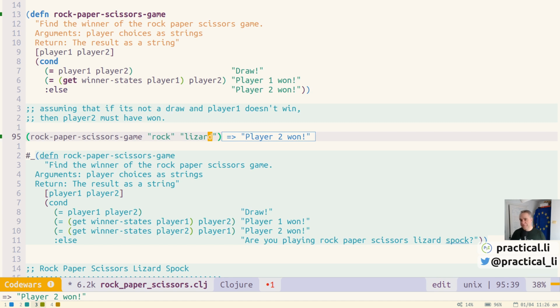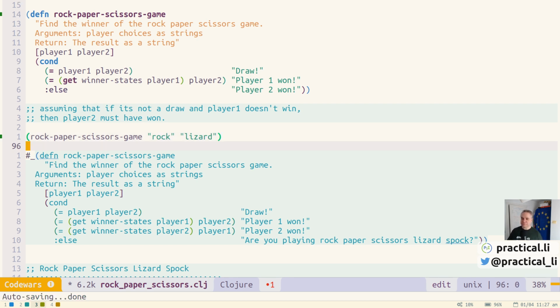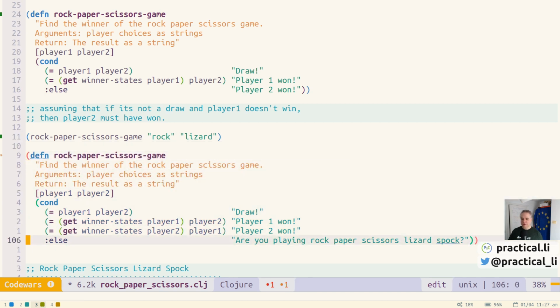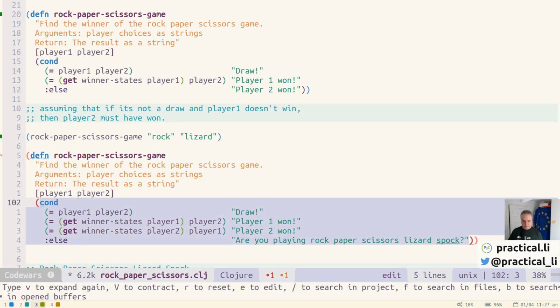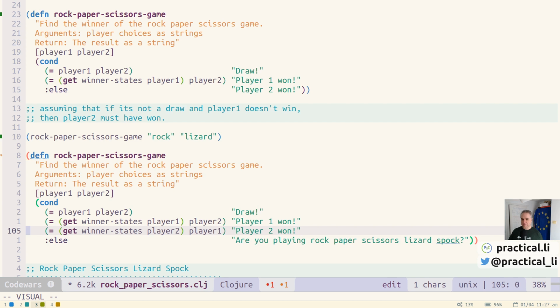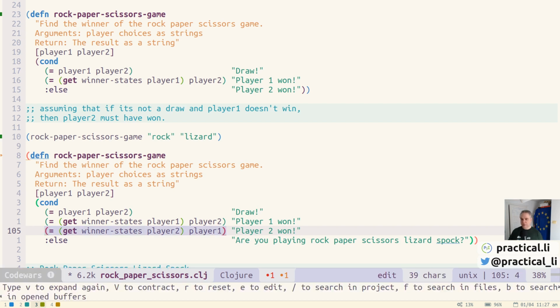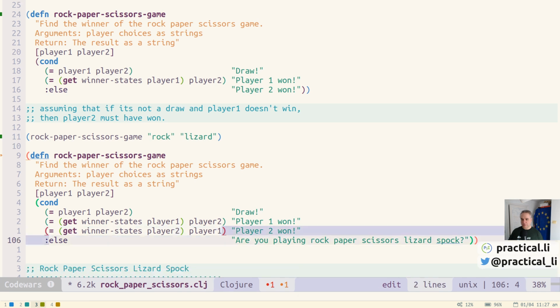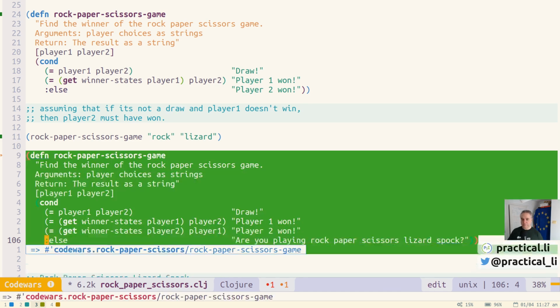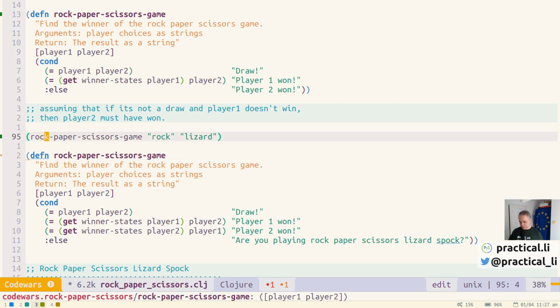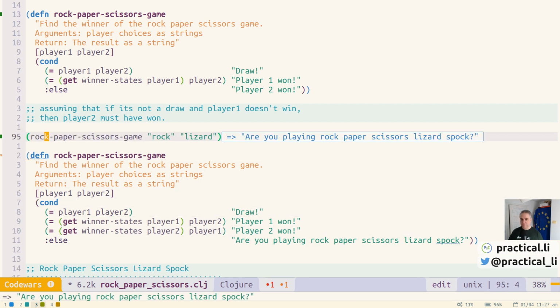Oh, so player 2 wins. So if player 2 makes something up, then they're going to win anyway. So there's a bit of a flaw there in the game. Whereas if we do this version, and I've added the extra condition here, then if somebody has something else, it gives a kind of error message. If we evaluate this, and then we do this.